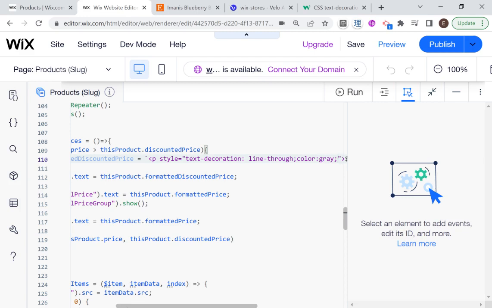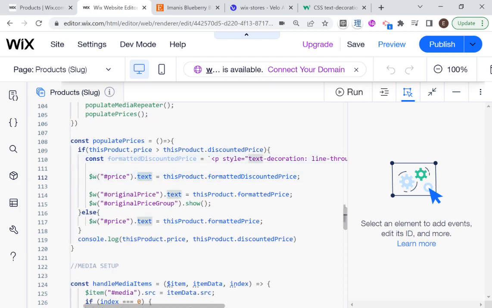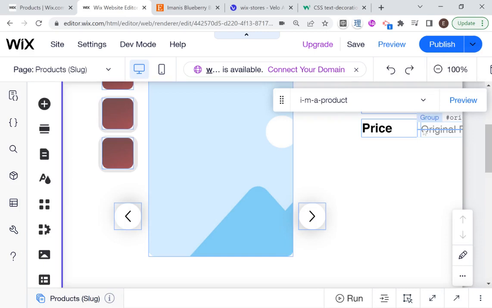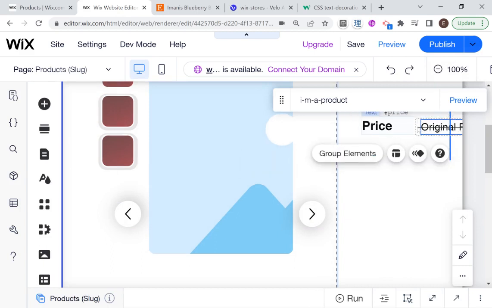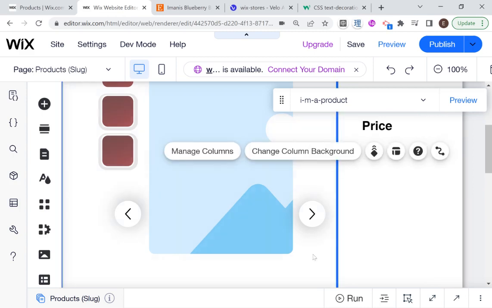And then here, instead of .text, I'm going to write .html. And I am going to change this from this product.formatted price to just our formatted discount price. Okay, and now hopefully this should display the strike through. So I'm going to go ahead and ungroup the elements. I'm going to get rid of our line over here. So delete that line. Whoops.